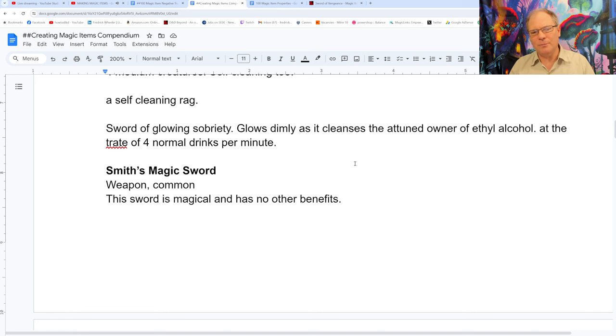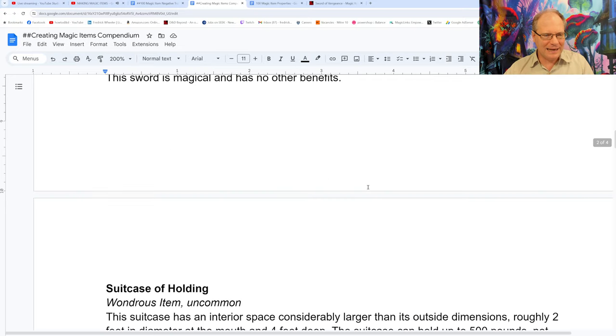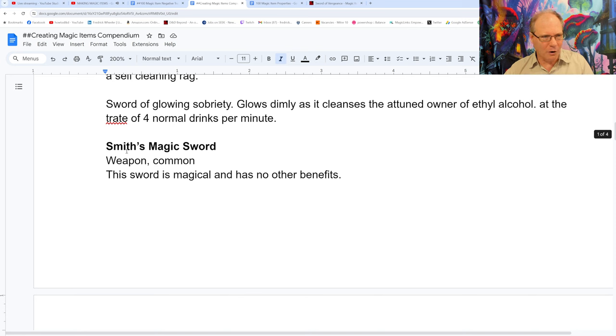That's where you start with a magic weapon, okay? A magic sword, magic weapon, that's where you start. If you start there, you really can't go wrong. Honestly, I don't think you can go wrong because there's nothing to sort of take away. There's nothing left to take away other than the sword is magical. No other benefits.